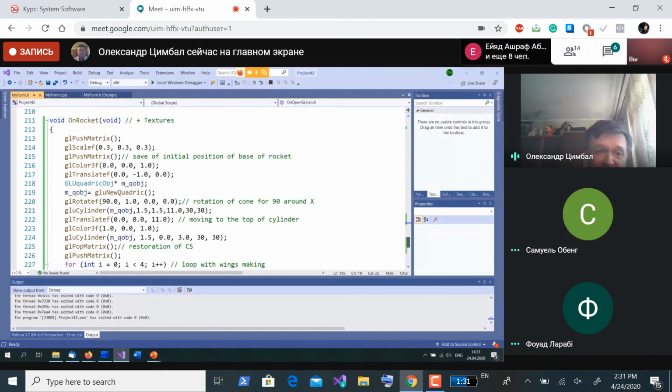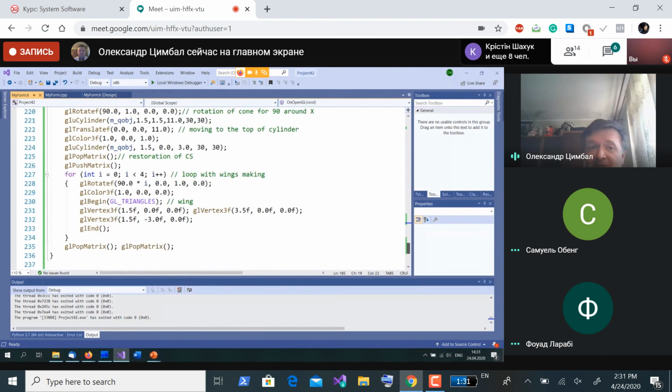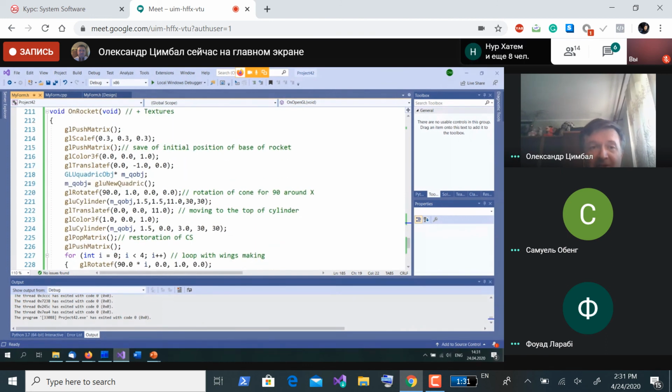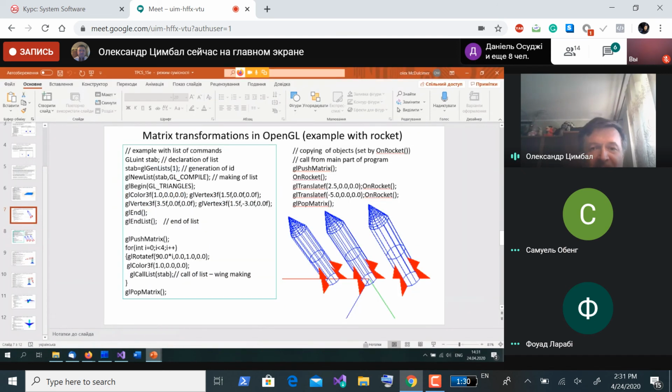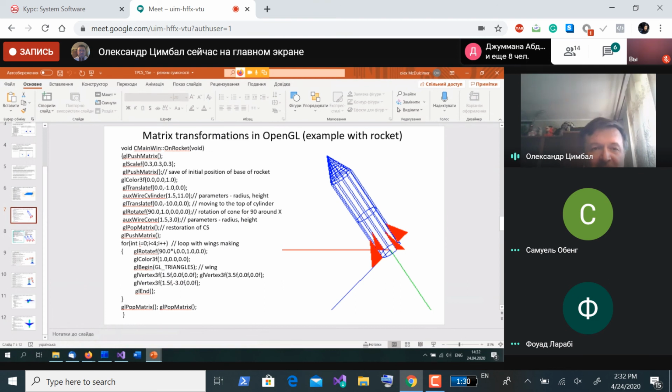Certainly, a function on Rocket may raise questions, but you should check it line by line, really. It's more complex than what we did in our previous projects, especially MFC on console. For a console application, it will be enough simply to copy this function from our presentation and rename it from main on Rocket to void on Rocket.